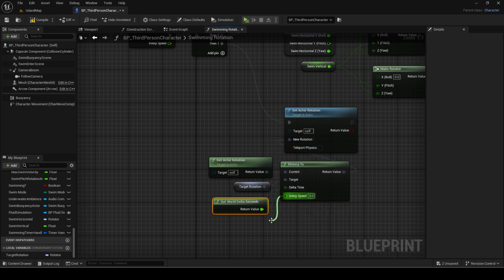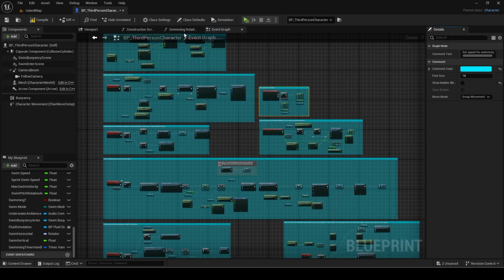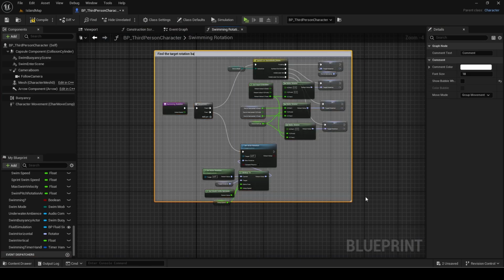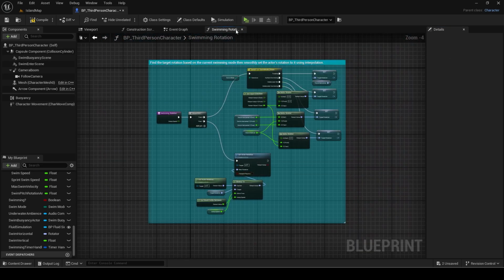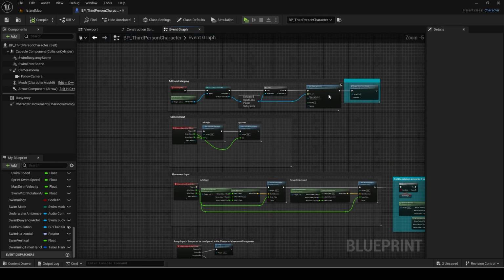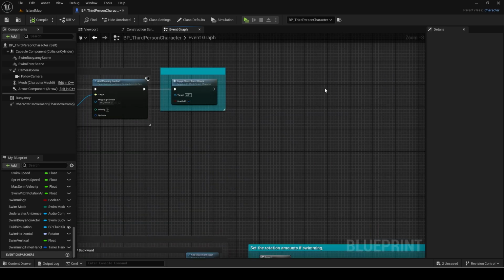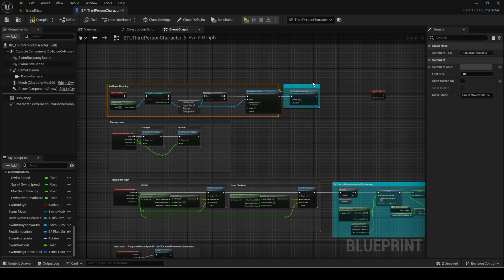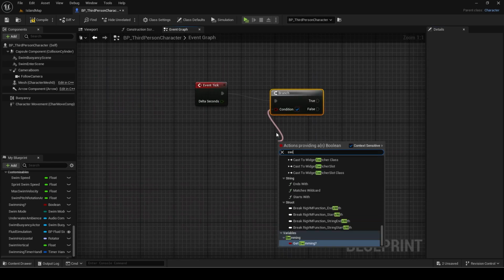You can change the interp speed input if you want to control the speed, where a lower value will be slower blending. In the event graph, add the event tick. Call the swimming rotation function if swimming.